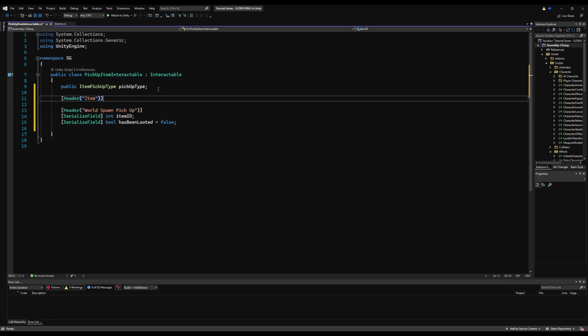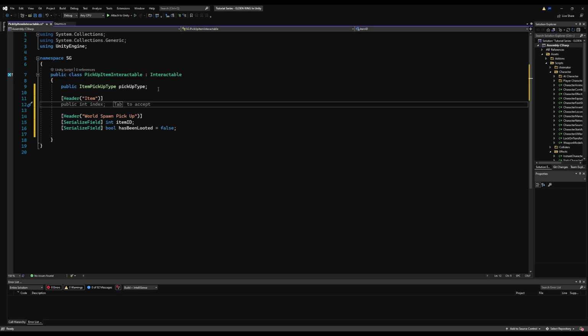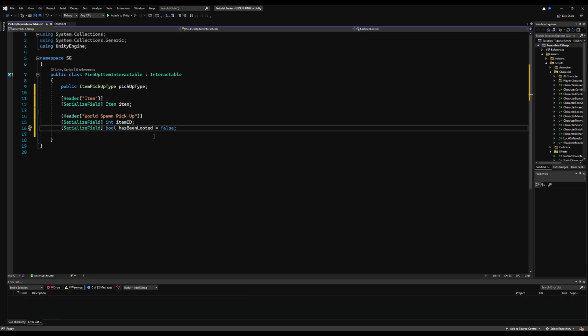Now I'm just going to make another header called item. I'm going to make a serializable field here, and I'm going to make an item variable. And this is going to be the item that is attached to this pickup, the thing that you pick up and add to your inventory.